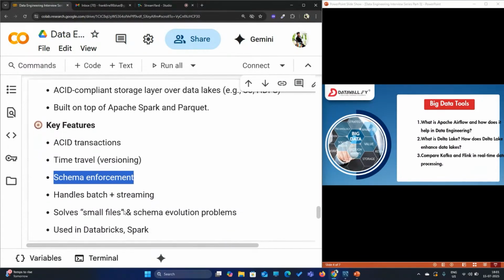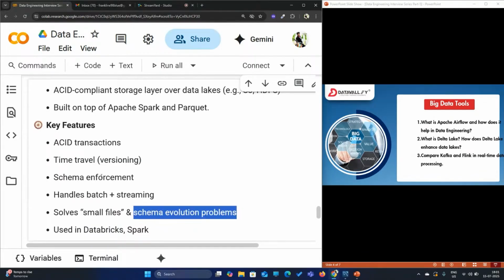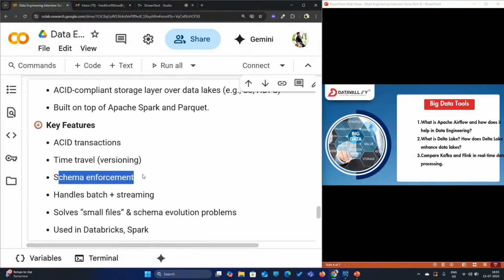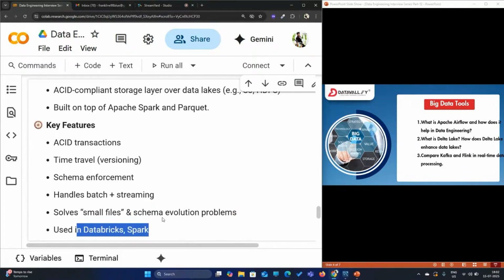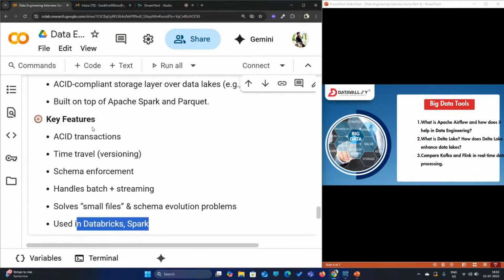And it also solves small files issue and schema evolution problems. Okay, so what do I mean by small files? So you're going to have multiple small files coming frequently, and Delta Lake helps you to solve this issue and all your schema evolution problem. Why? Because you're going to enforce schema. So because you're enforcing schema, you're going to solve your schema evolution problem. And Delta Lake is one of the most commonly used setup in Databricks and Spark. So therefore, by providing us with these key features, it is going to enhance your data lake.